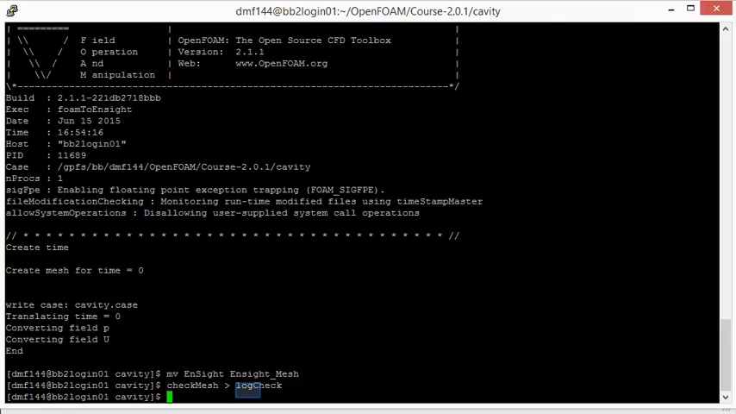We will now run the simulation. The icoFoam solver is going to be used. This solver is suitable for transient, incompressible, laminar flow of Newtonian fluids. To run this simulation and save the output to a file called log.run, the following command is entered into the command line.